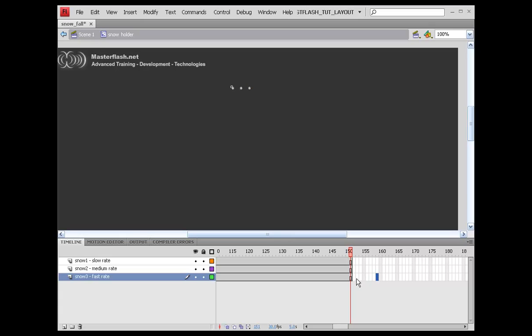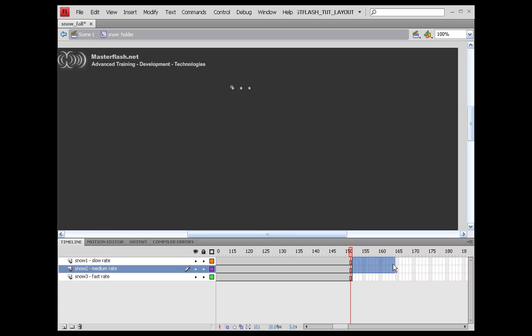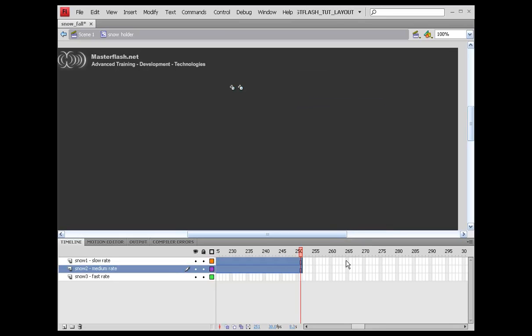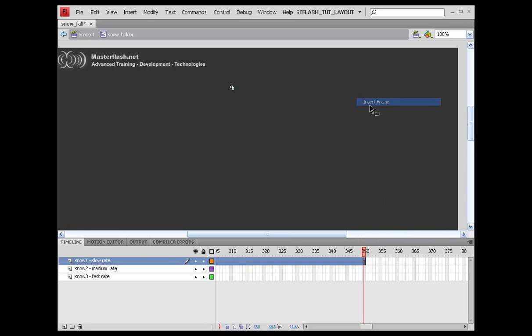Once I have that set up, I'm going to come out in this middle layer and on the top layer, come out to about 250. Okay, I'm going to insert some more frames. And on this very top layer, I'm going to come out to about 350 and insert another frame. Now, we'll probably come back and change this up a little bit, but this is a good starting point.